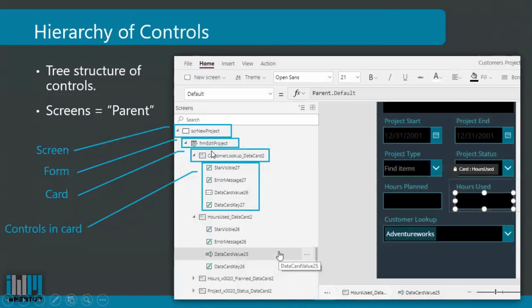They're down a level, right? So then the form control is the parent of the data card. And each data card has several things in it. We have this little star, which is only going to show if the field is required. It automatically gets that information from SharePoint. And we have an error message that's only going to show if they have a validation error, like if they don't fill in a required field.